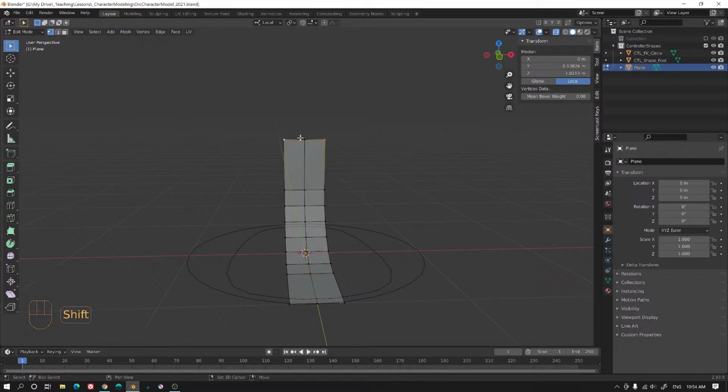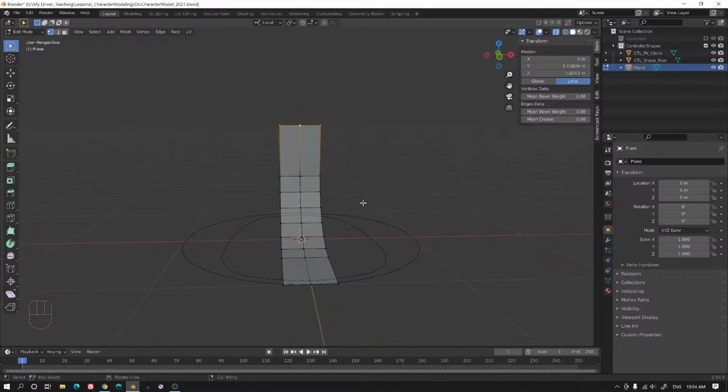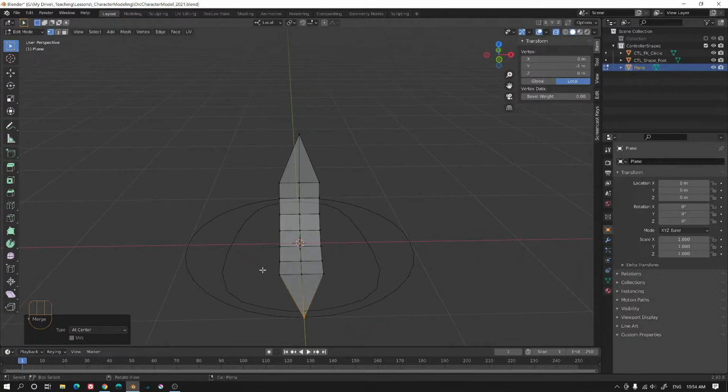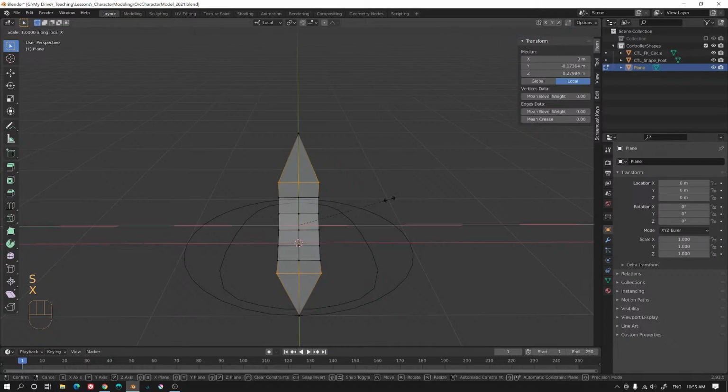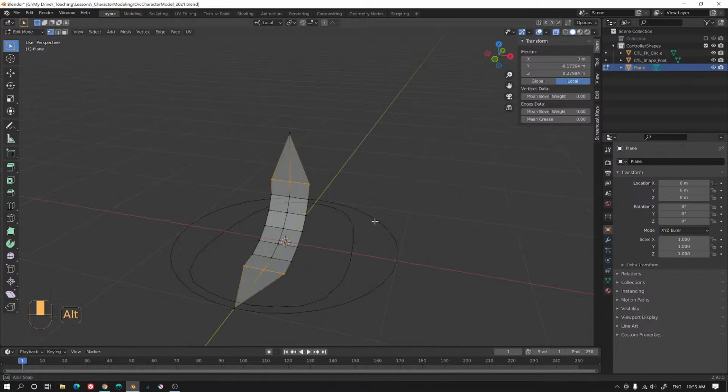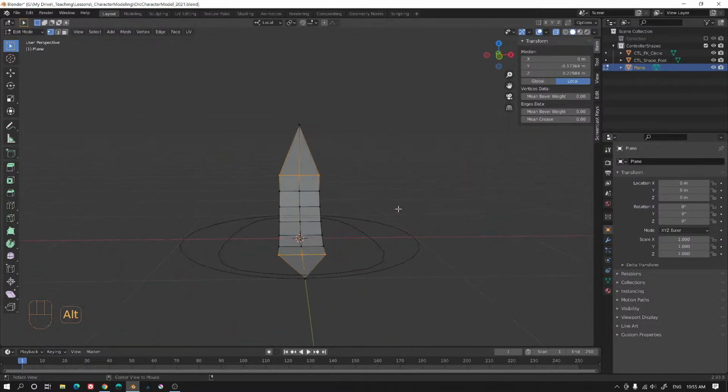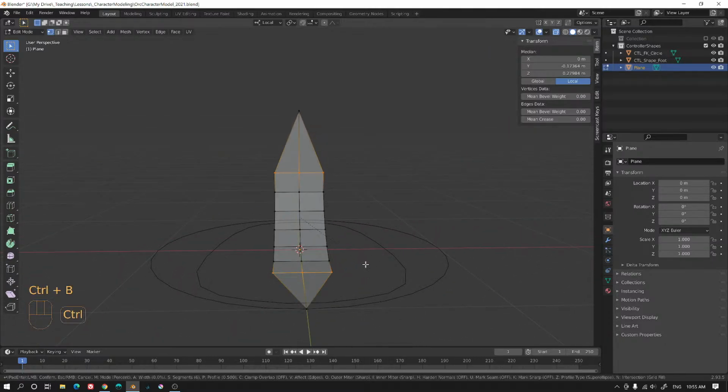And merge at center here. Merge at center. Select this, and just press S, X here. So just bevel these, just a tiny bevel. Very, very slight.